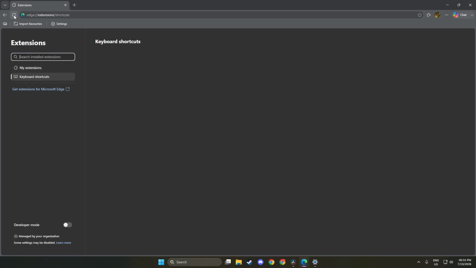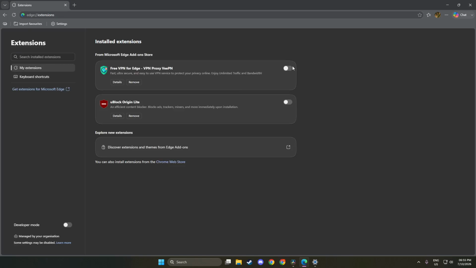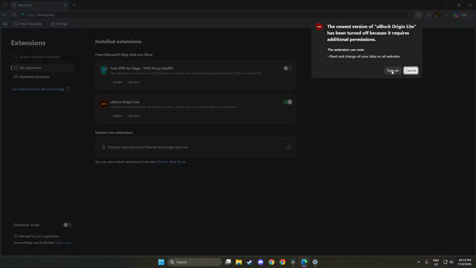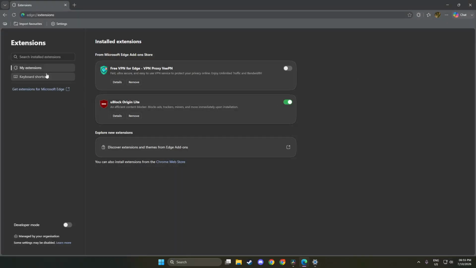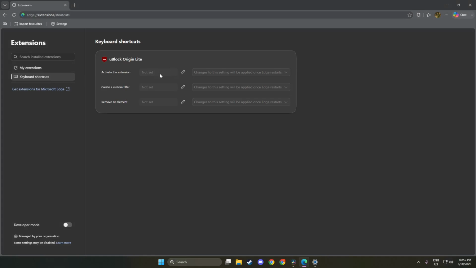Now locate the extension you want to customize. Scan through the list carefully. Each extension is labeled clearly, so it should be easy to spot the one you need. This step matters because changing the wrong shortcut can lead to confusion or disrupt your workflow. When you find the extension, take note of its current shortcut if it has one. This will give you a reference point for making your change.